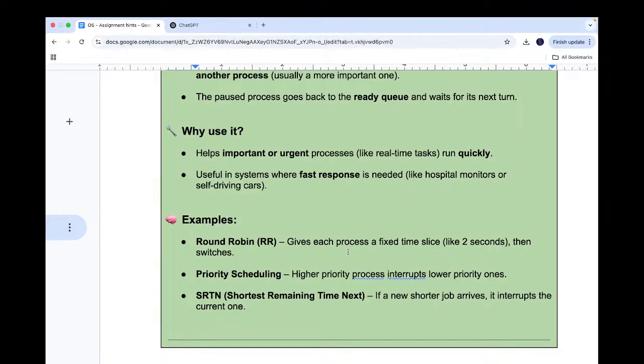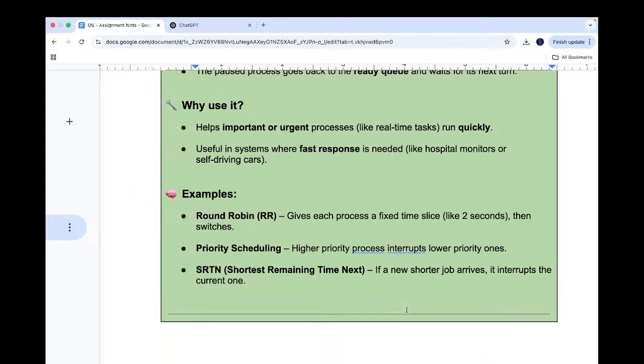SRTN, shortest remaining time next. If a shorter job arrives, it preempts the current one. Shortest remaining time next: if a new shorter job arrives, it preempts the current one.